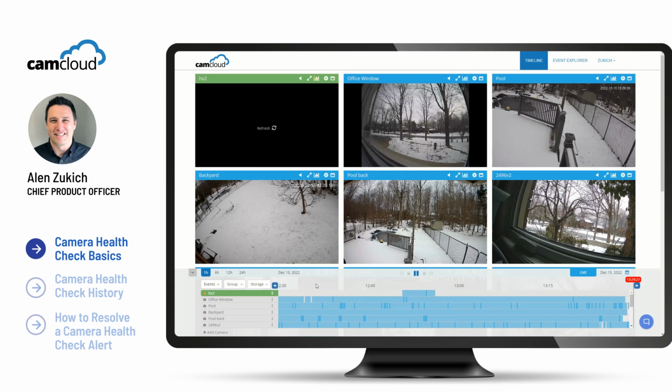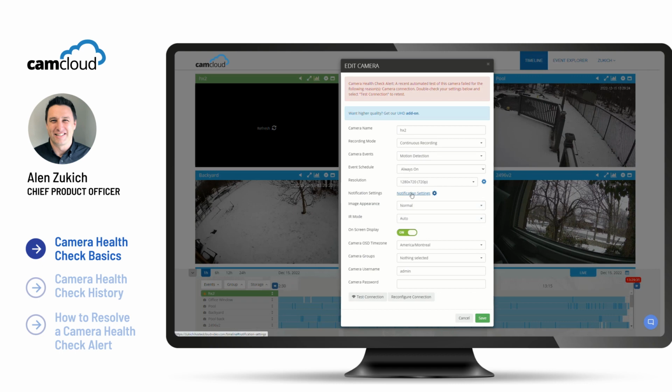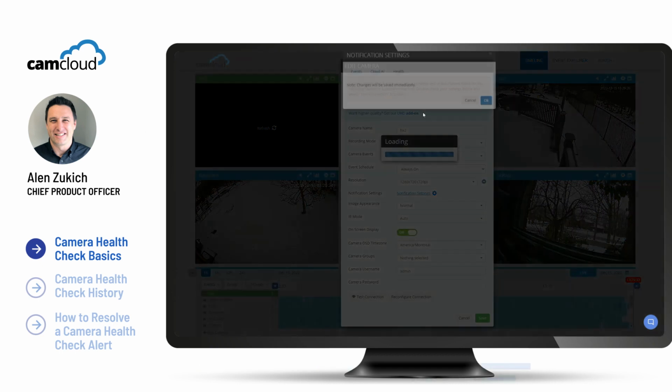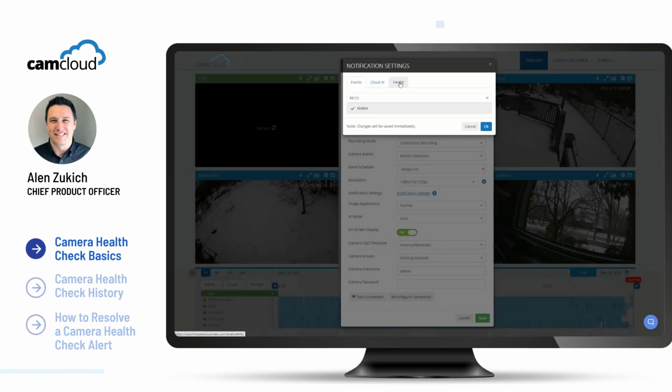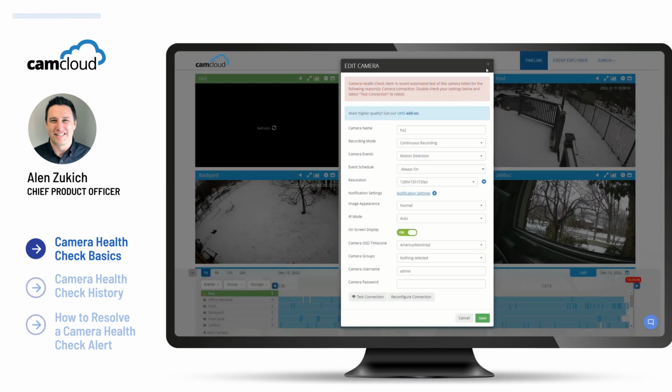The very first thing and most important thing to know about a camera health check is to make sure you have those turned on. It is the default, however, you may have turned it off at some point. Go to your notification settings and simply go to the camera health check and make sure you turn that on.